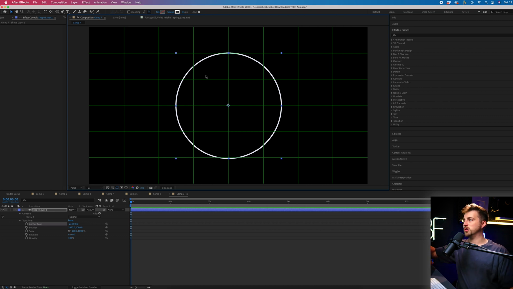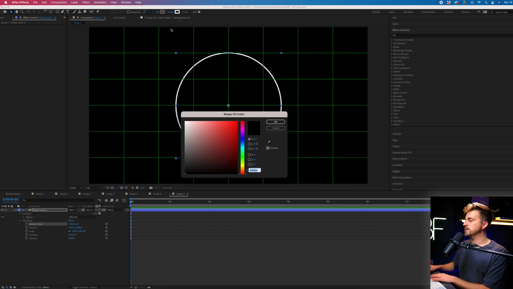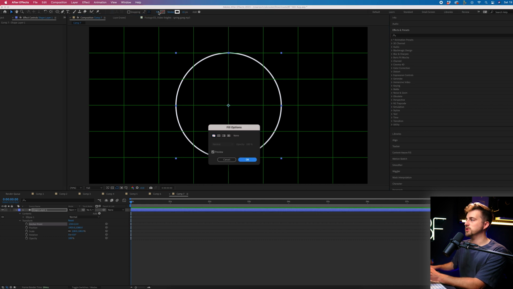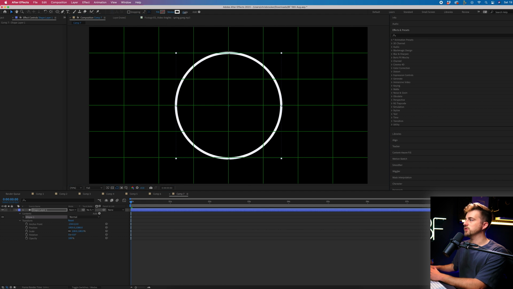You might have a solid circle here, or maybe you've got the stroke, but essentially to get to this point, you just want to select the word fill at the top, not the box, select the word, and then select none. Then we'll go into stroke again, the word, not the box. Select this second option, which is solid, and we can increase the stroke here.